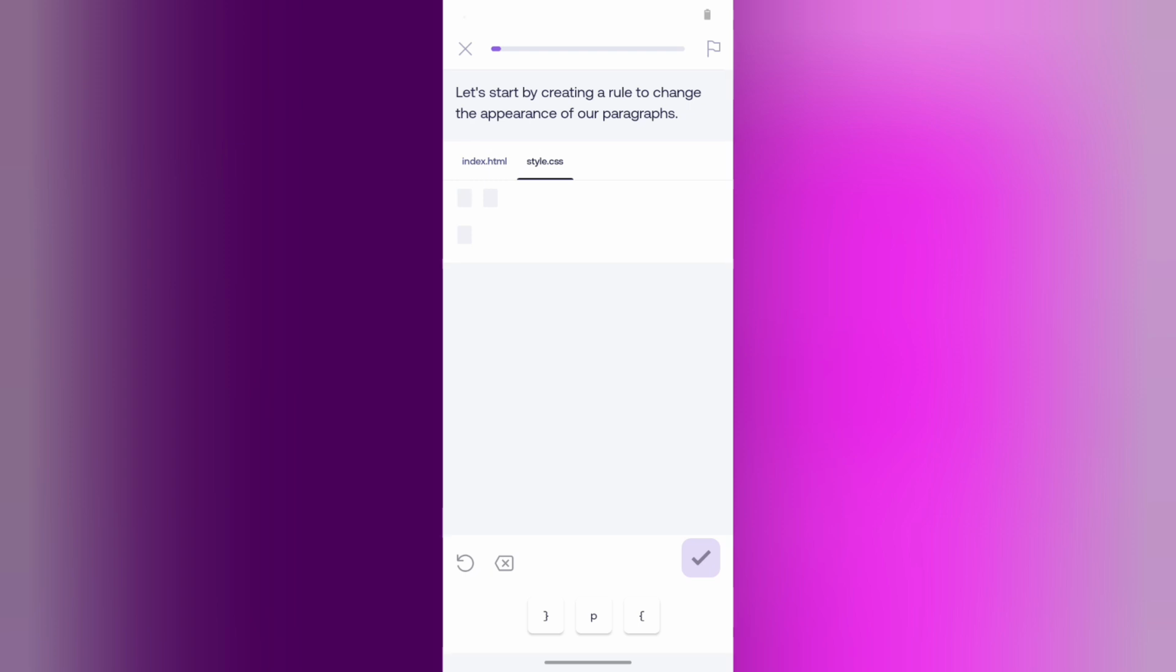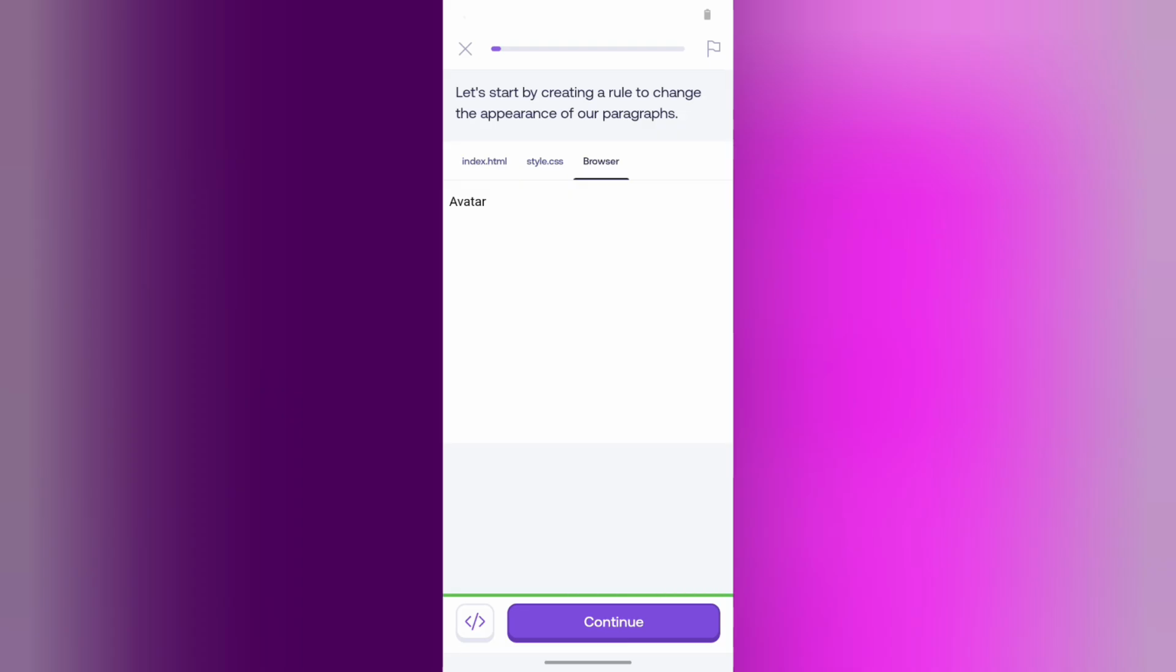So let's start by creating a rule to change the appearance of our paragraph. So to create a rule to change the appearance, first we use the P brace. All right, we mark it. Can you see that? After P, you open your brace, you close your brace.